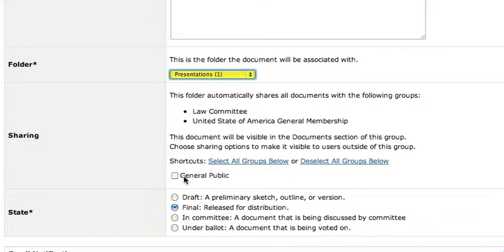I also have the option of sharing this document to the general public. Be careful using this option because once you share a document to the general public, it is available for everyone.